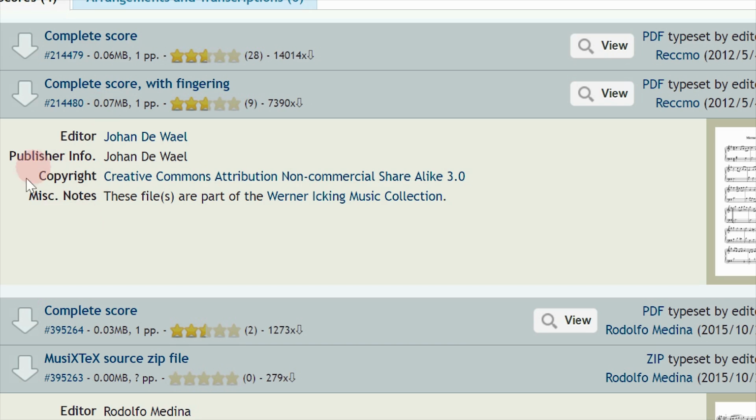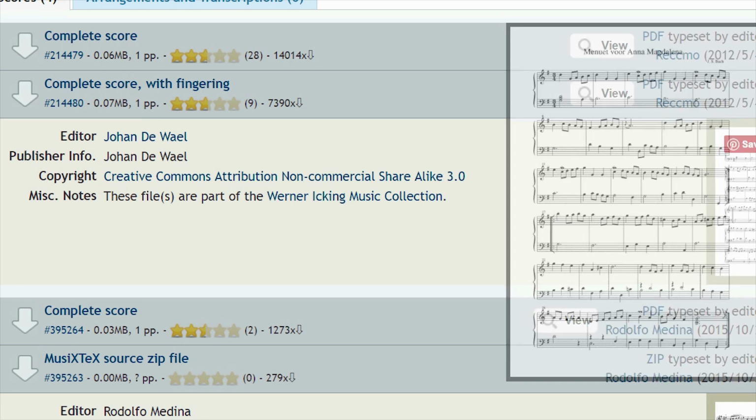The sheet music can be found on the website imslp.org. I like using the version that says it has the fingering. Another thing that you could do is look up the notebook for Anna Magdalena Bach and just download the whole collection, and then you'll find the minuet there.